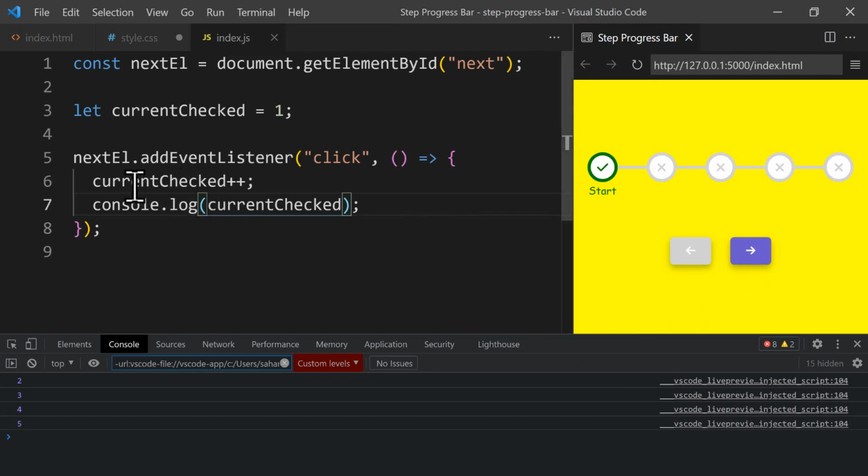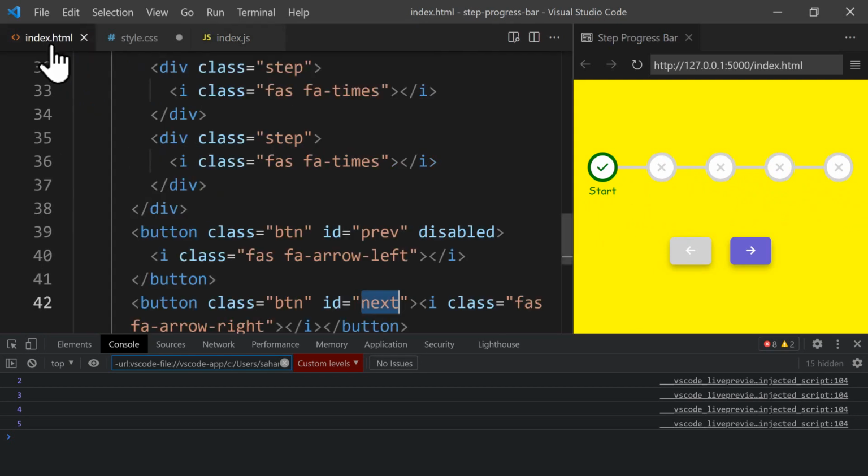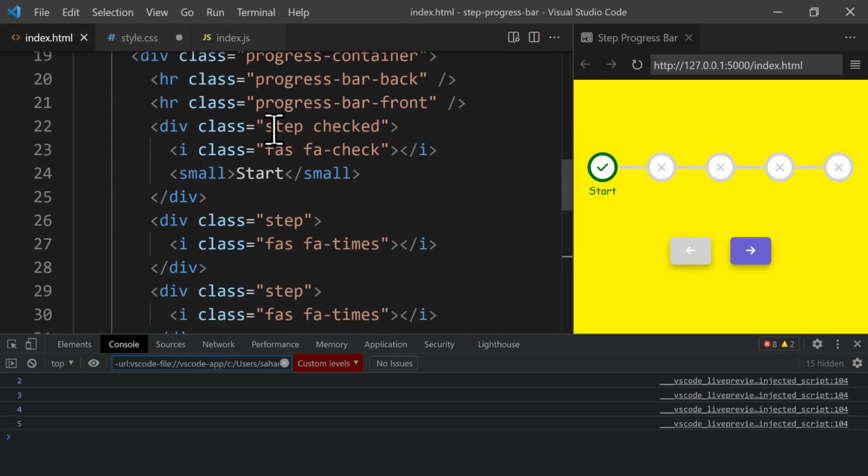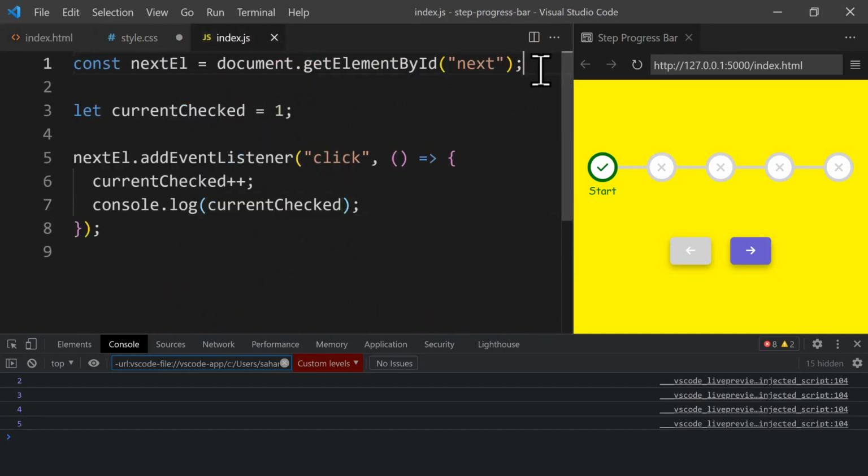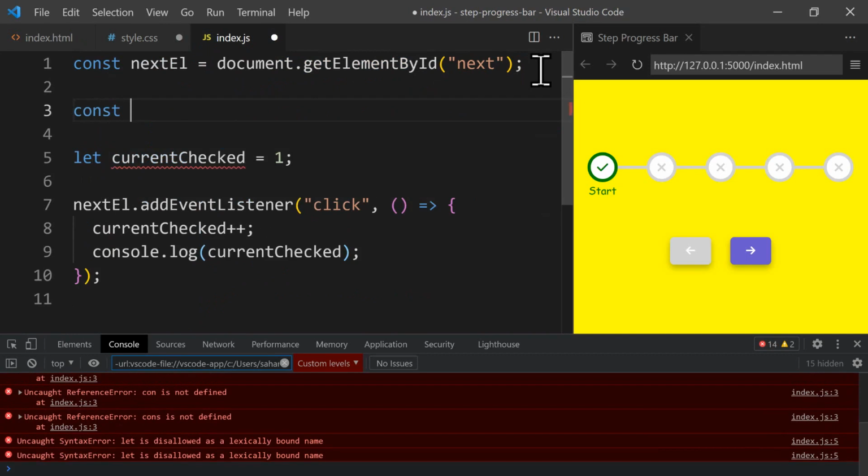But we don't want this current check to go more than the number of the steps. The steps here is just now we have 5 steps. So in order to get this 5 steps and count them, we need to target all the divs with the class of step by using query selector all. So here in the index.js at the top, we get all the step elements.